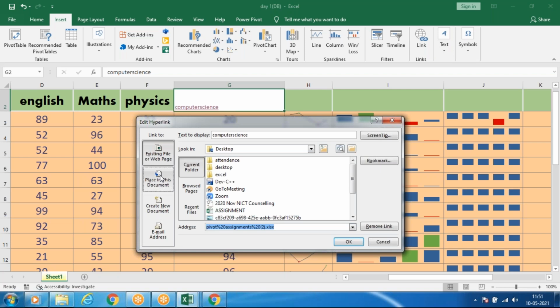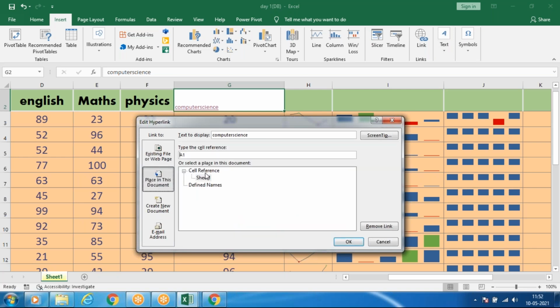Or else place in this document. If you click on this, in this document, if you used any names, based on that it will go. But right now I've created only one sheet. Suppose you're creating n number of sheets, for those sheets also you can give a link.